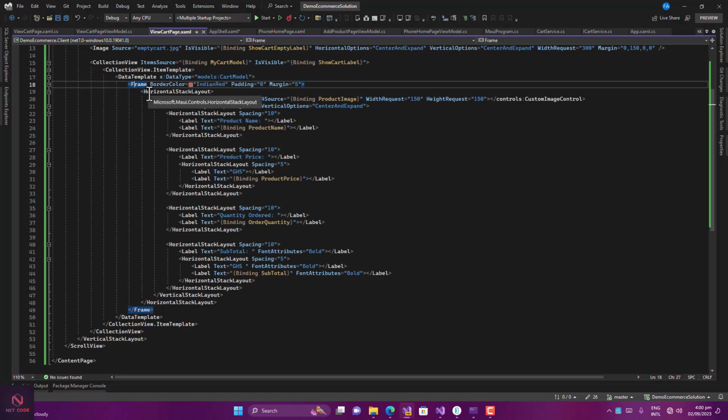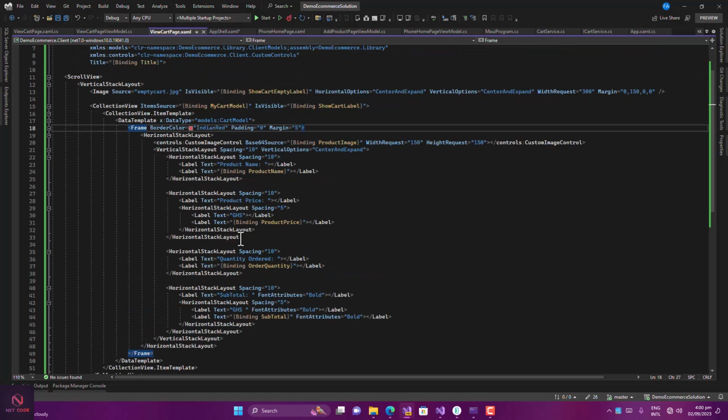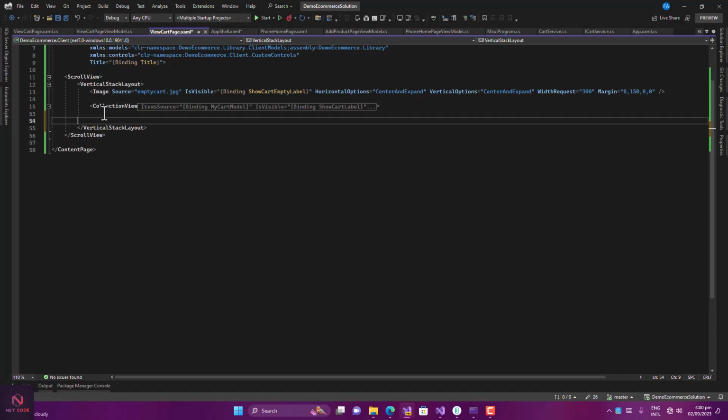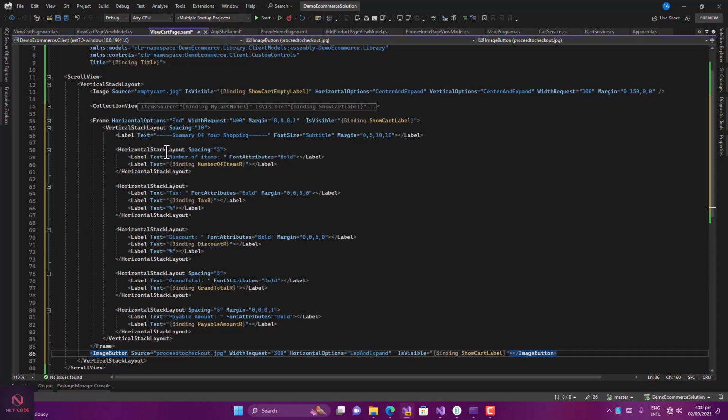Now let's have the last one. That's going to be the cart summary. The cart summary is going to tell us the tax, the discount, the grand total, and the payable amount, and now the checkout button. Let's have that. So let's minimize this collection view. Now we have this vertical stack layout. In here, we are going to create our cart summary. So let me paste it like this. Very simple. We are creating just a frame with a vertical stack layout.